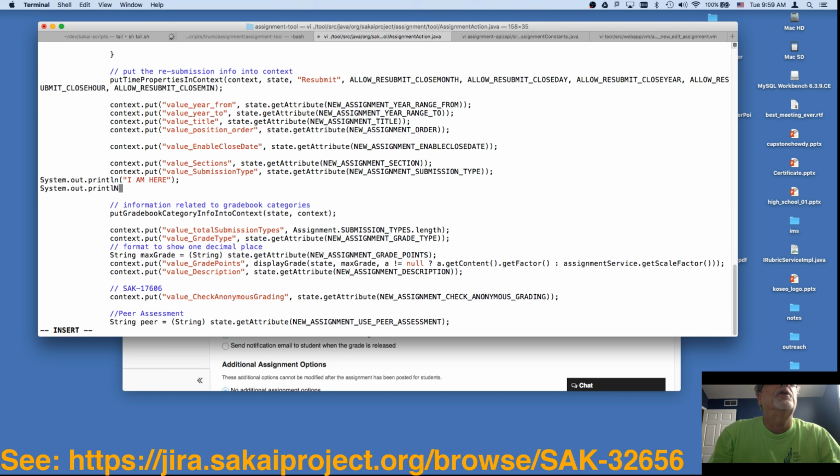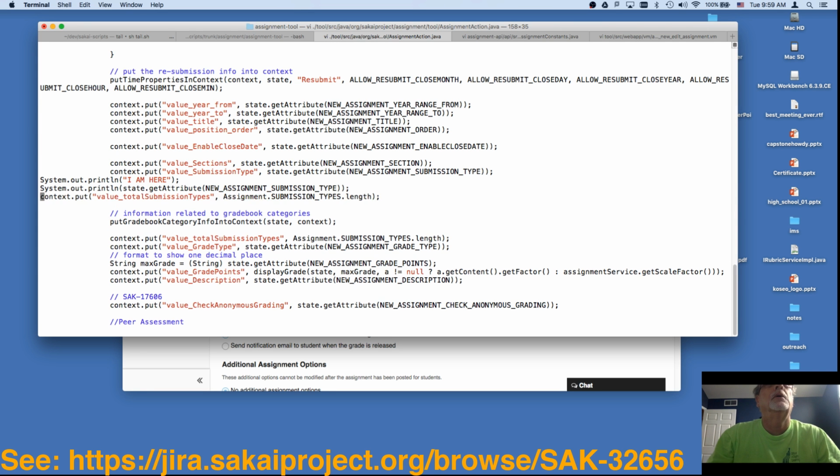See, I could learn to use a debugger someday. Maybe someone will tell me how to use a debugger. It would save me time, but I just never learn enough. Okay, so now I've got those print statements to say what the heck is going on in here.